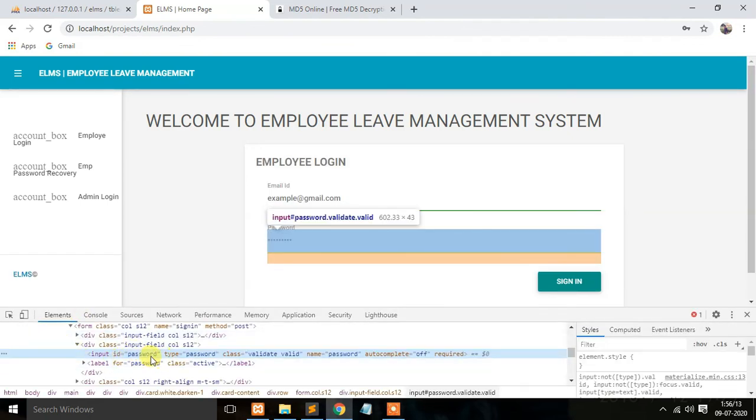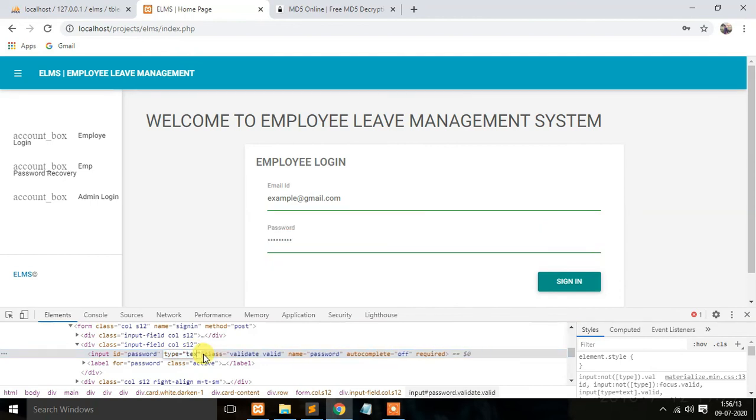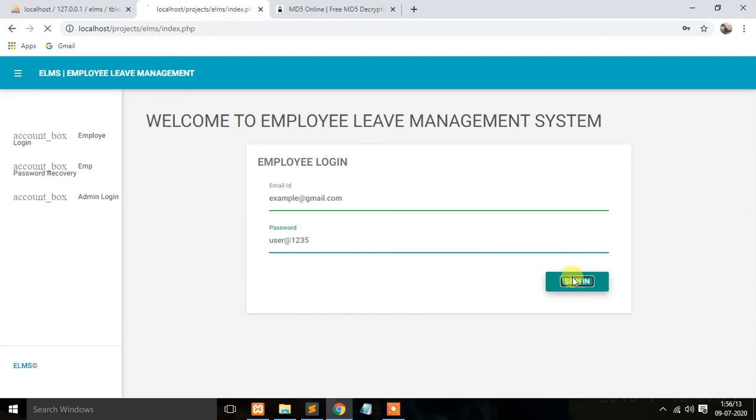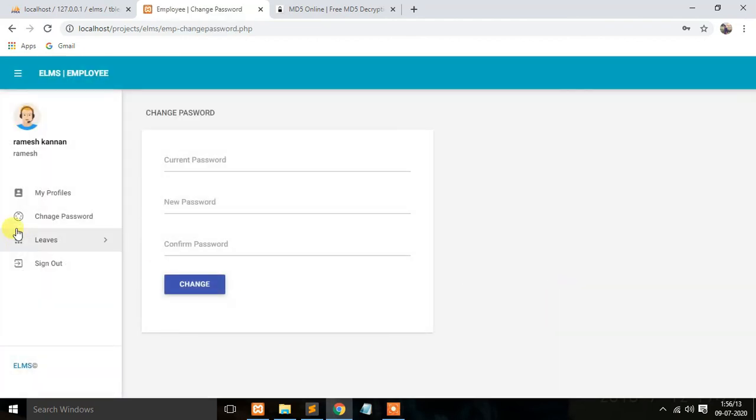Suppose we run this. Type the UID equal to text and enter. The password will appear here. The password will be changed and you can log in.